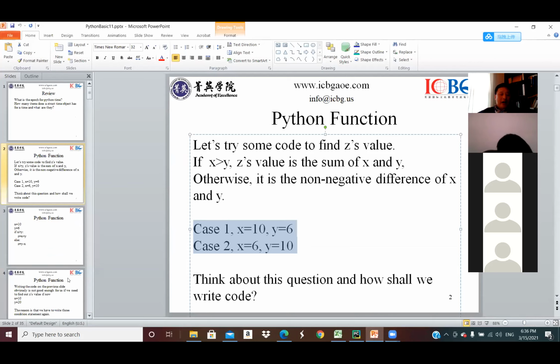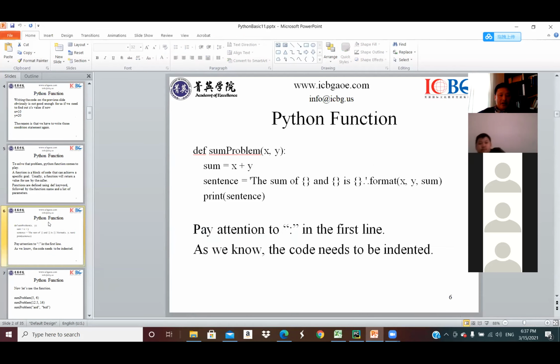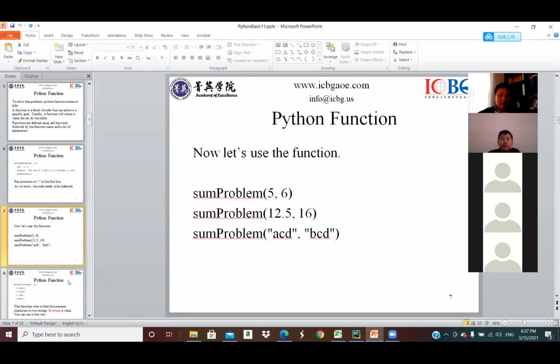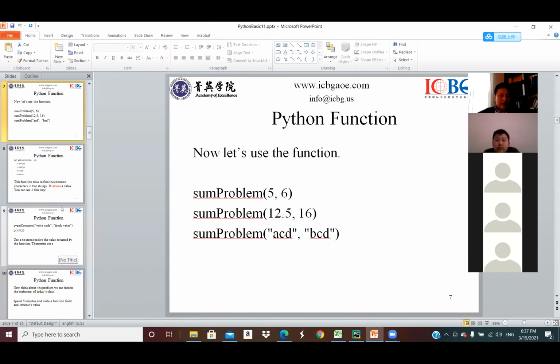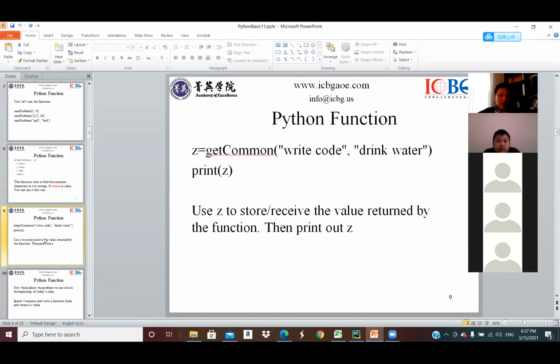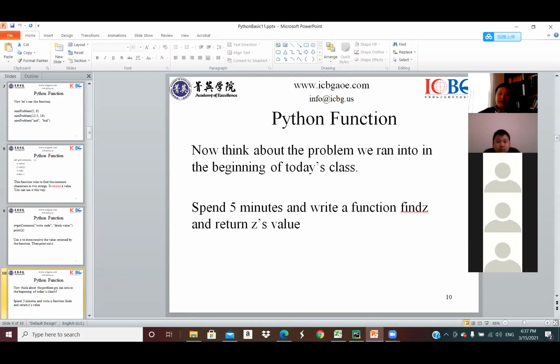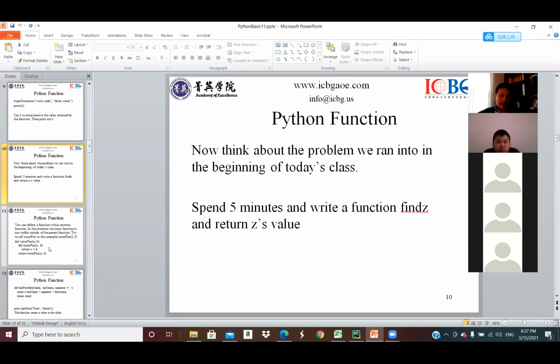So we have done the very simple function. Okay, very simple function. So now let me go a little bit deeper into the function.